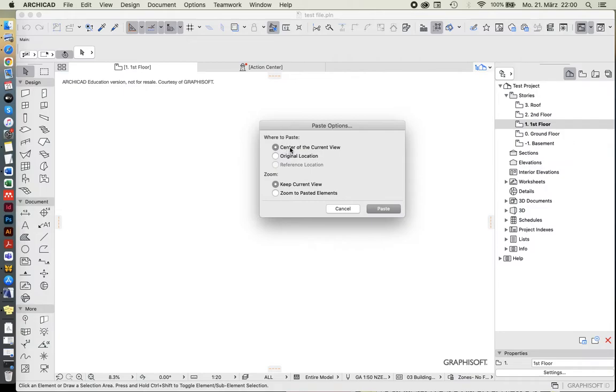It could either be in the center of the current view. And remember, we have zoomed a little bit away from where we had that mock-up ground plan. Or you can paste it in the original location, which refers to the coordinates that are underlying to your CAD file. So of course, because we are copying the ground floor onto the first floor to manipulate that level as well, we want to have it in the original location. And that's really handy to have as well.